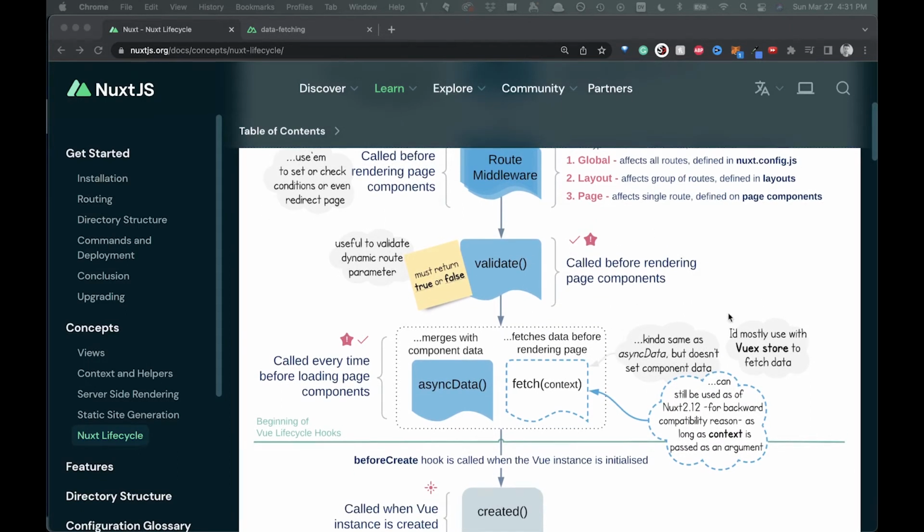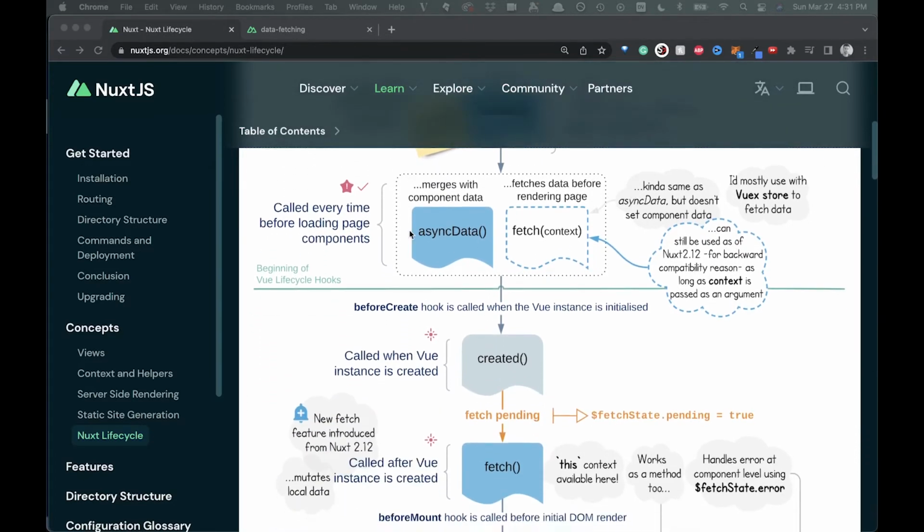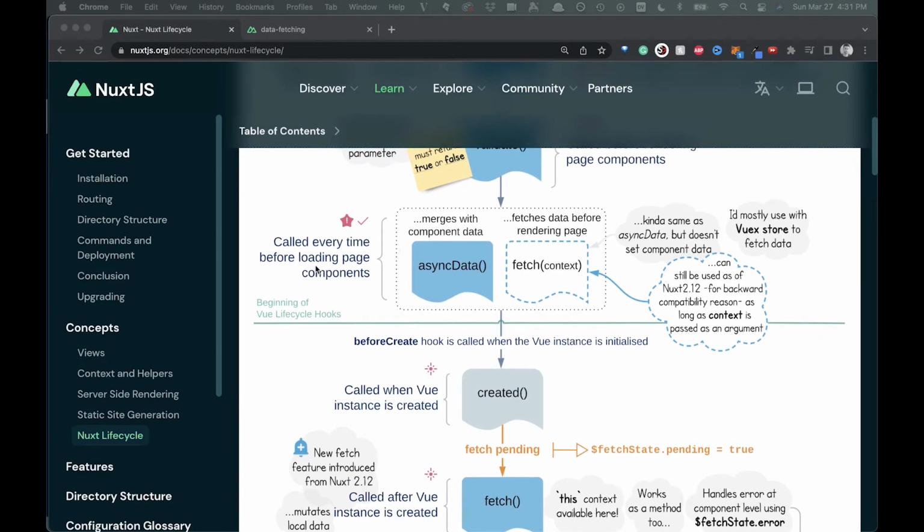So if we come down here, you'll see that there's two different ways that you fetch data within Nuxt. One of them is called asyncData, and the other one's just called fetch right now. So if we look at this chart right here, we'll see that asyncData is called every time before loading the page components. And that's another thing to note is that with asyncData, you're only going to be able to use this within pages, not within components or other folders. So that's one thing to keep in mind, the difference between the two.